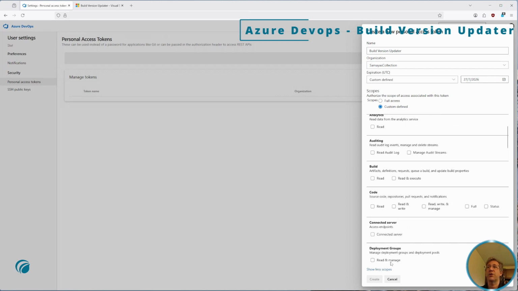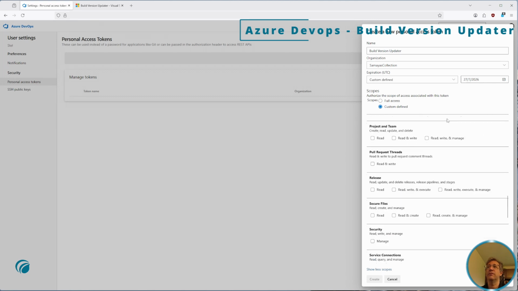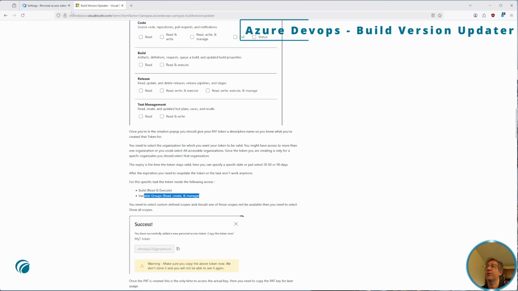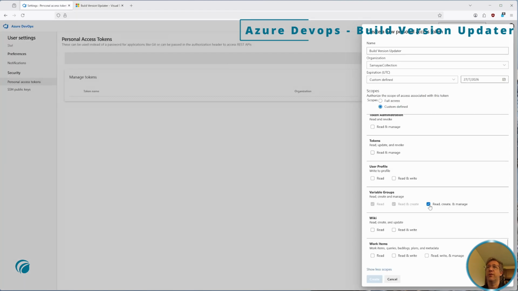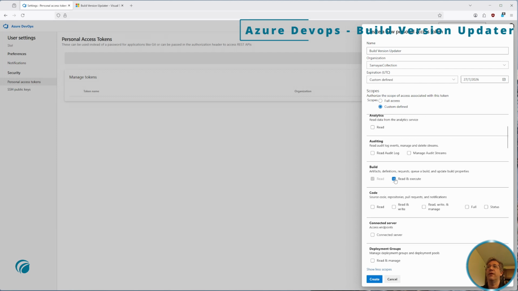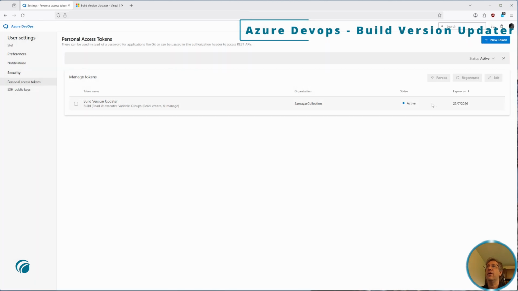I select show all group. I select show all scopes and I scroll down. And we need, let's go back, we need the variable group read, create and manage. So I have the variable group read, create and manage, and we need the build, I've missed that one, read and execute. And finally, depending on whether or not you can choose your organization or you can choose all organizations, I'll just leave it on this one and I click create. And so now here I have correctly created a token. I need to copy that token and choose close. And now I have my token.